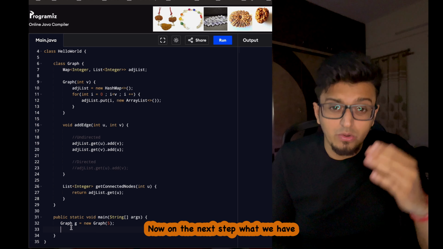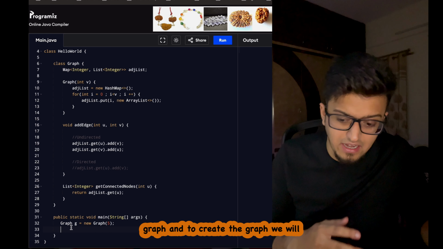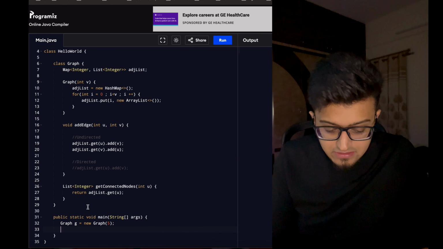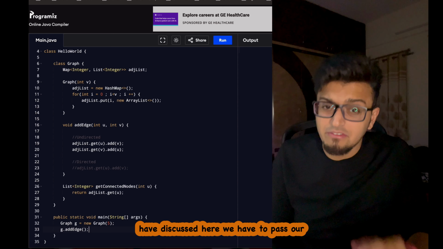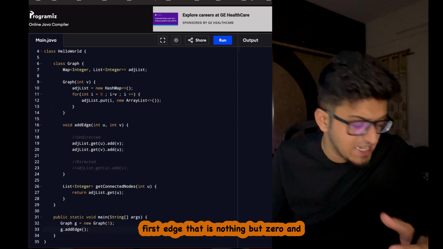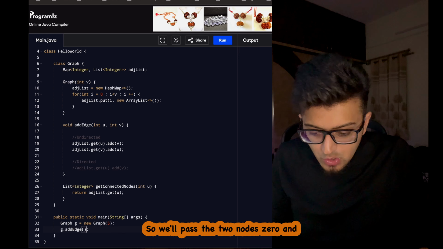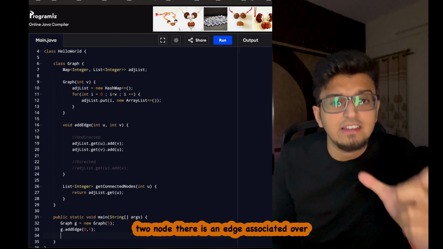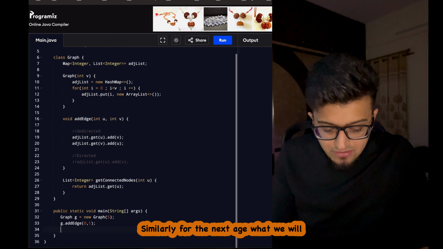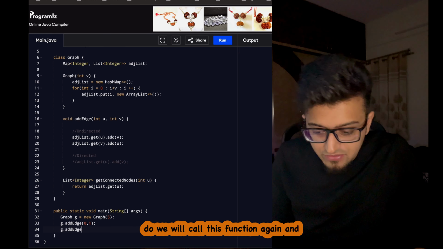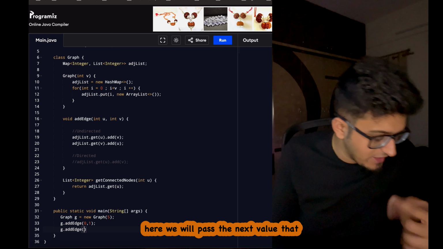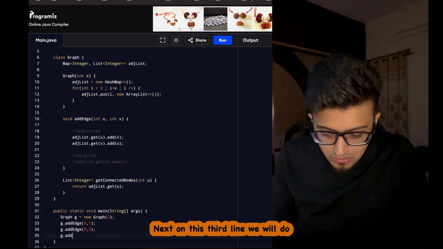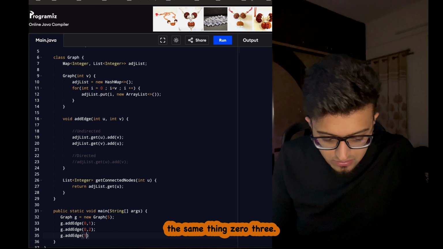Now on the next step, stepwise, we have to create the graph. To create the graph, we will be calling the function called addEdge. So let's do it. As we have discussed, here we have to pass our first edge, that is nothing but 0 and 1. So we'll pass the two nodes 0 and 1, telling that between these two nodes there is an edge. Similarly, for the next edge we will call this function again and pass the next value, 0, 2. Next, on this third line, we will do the same thing, 0, 3.